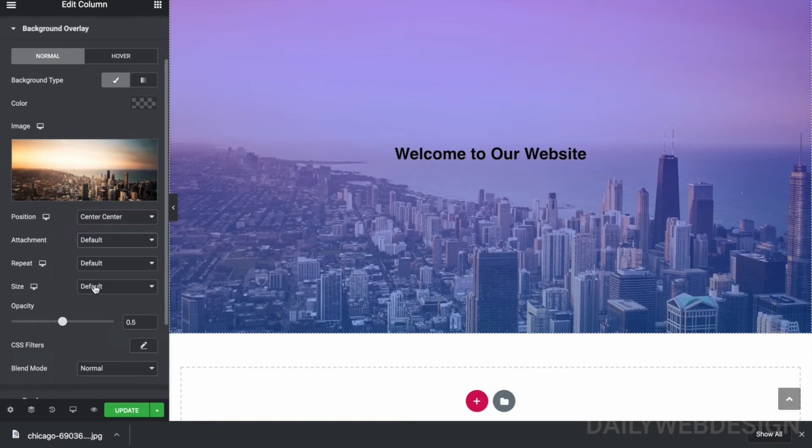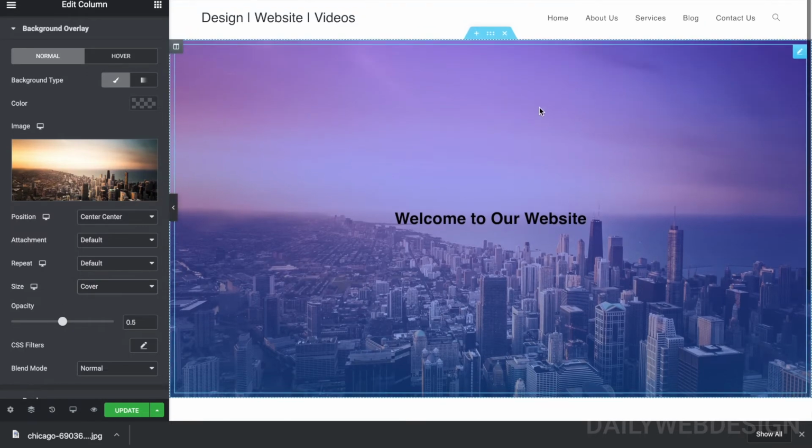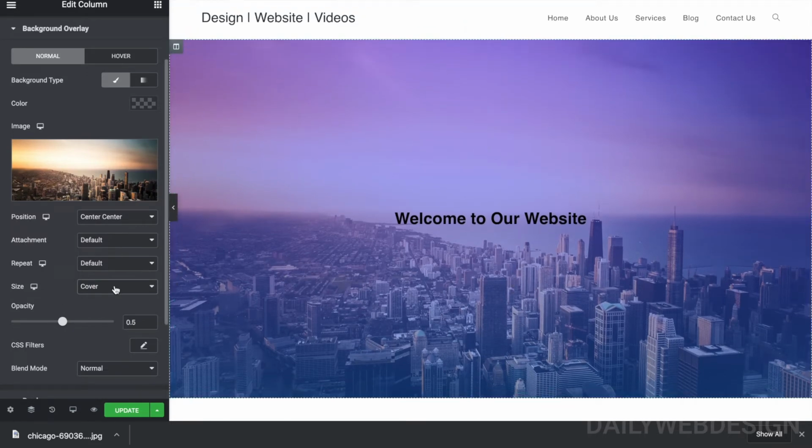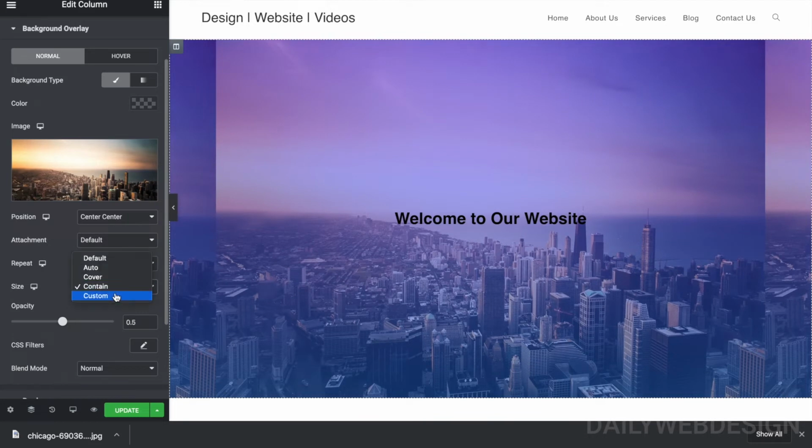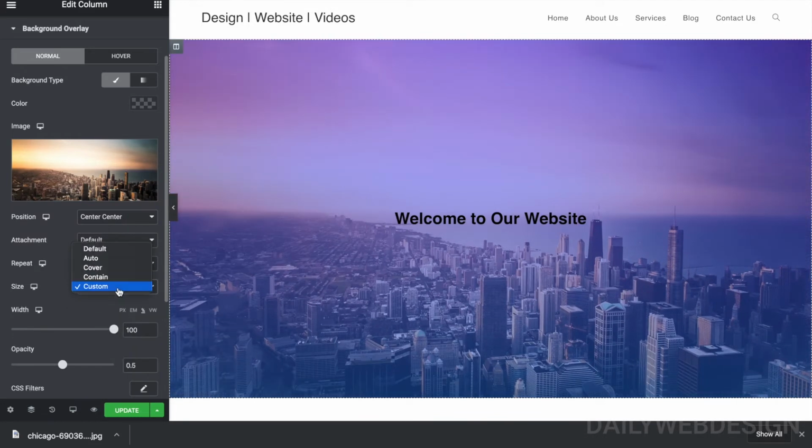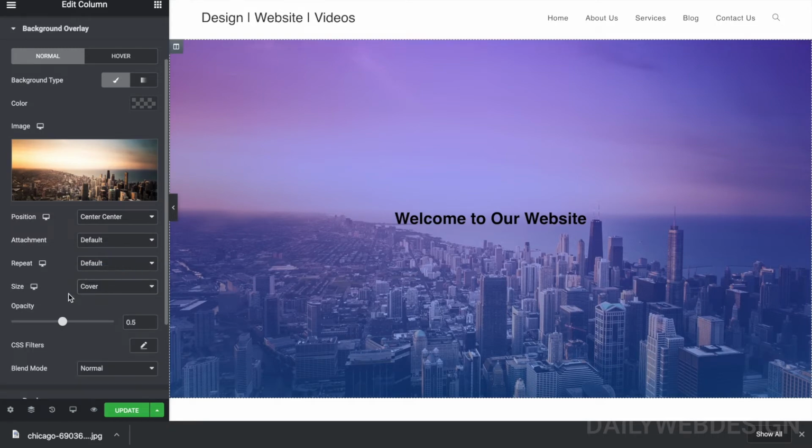And then let's go to sizing here. So you can cover like this, and that covers like the entire picture fits in here. You can do contain, you can do custom, and that's all preference, but I usually like the, I think cover looks pretty good here. And then let's go to opacity.